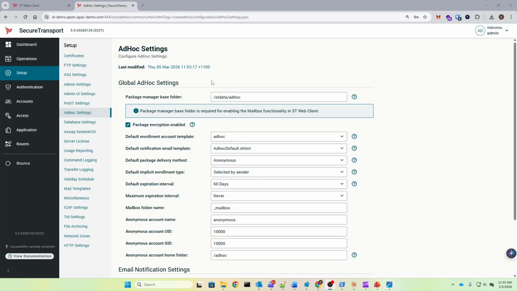Okay, before I get into the Claude setup, I'm just going to recap what's required for setting up ad hoc on SecureTransport server. The first main configuration page is under settings, ad hoc settings here, and this defines where you're going to store the packages, if we're going to assign encryption to them, and probably the most critical component is the enrollment template here. So the template is called every time we request a new user. If a message is sent to a user that we haven't got on record, this account template is then called to create the new user account automatically.